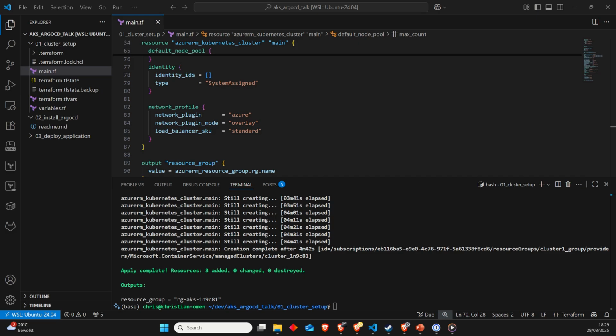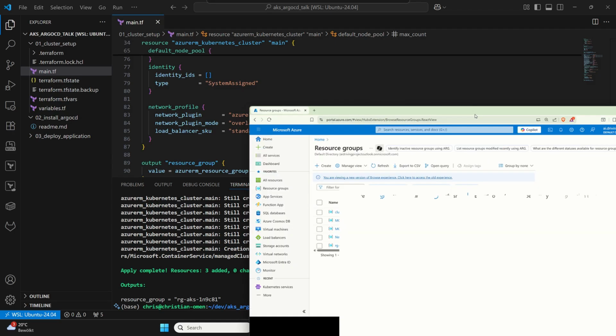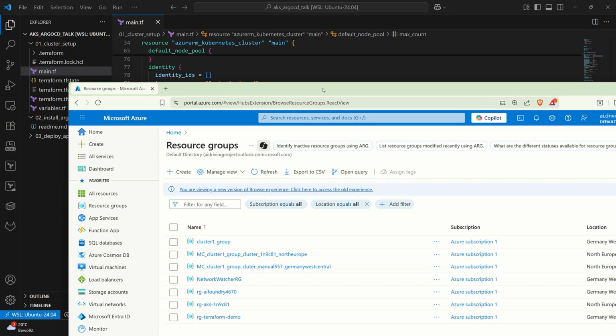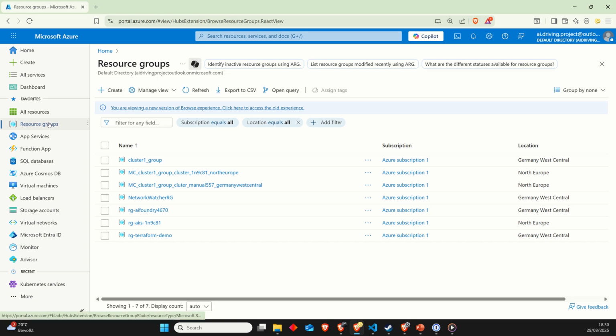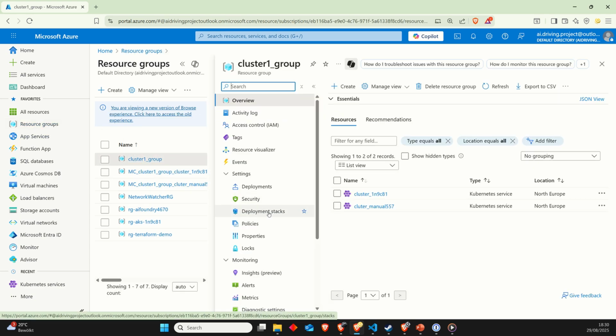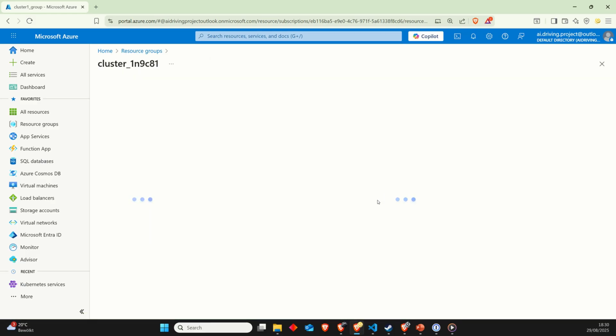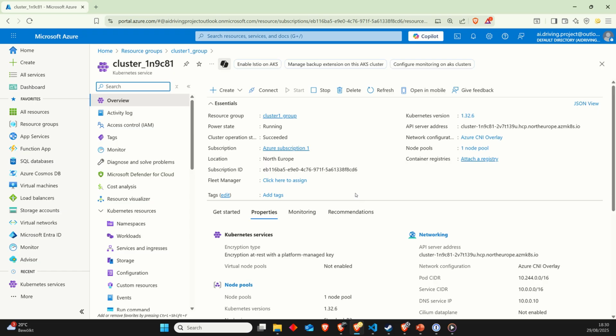So welcome back. We took a short break. It took around 4.5 minutes to deploy the cluster to Azure. Let's check if everything worked out as expected, and let's test if we can connect to the cluster as well. We are here in the Azure portal, and we check our resource group, and yes, here's our new cluster that we just created.